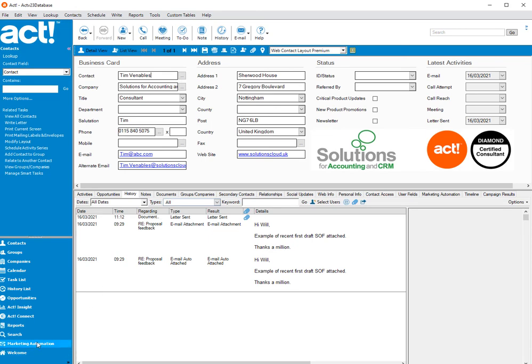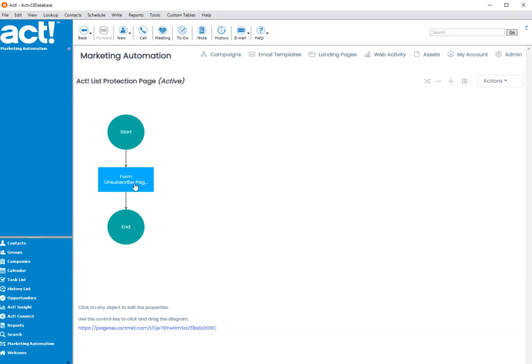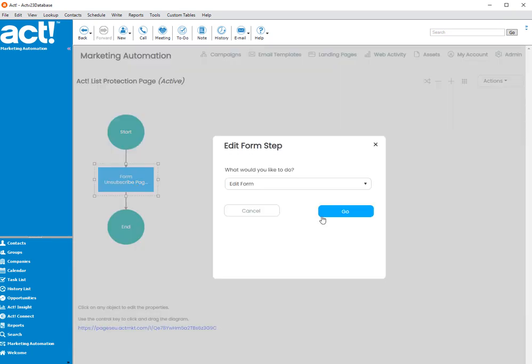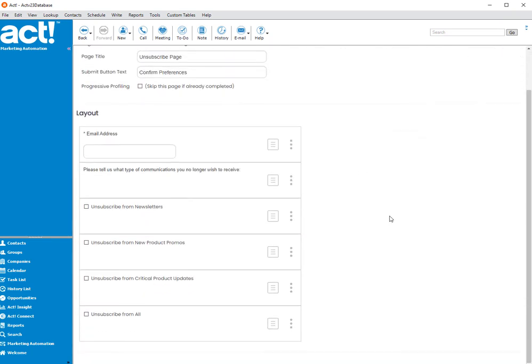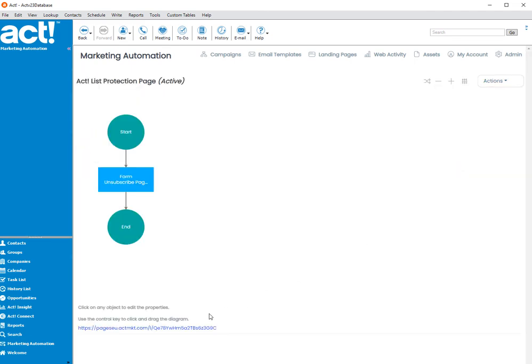So the way that we do that is in Marketing Automation. As you can see, here's my preference page that I've set up. I'll just very quickly show you the form. So the form will ask them for an email address. It will say, please tell us what types of communications you no longer wish to receive, and then I'm giving them the 3 check boxes, or finally that you can unsubscribe from everything. And all you do is you can sit that form within a skin so it looks the way that you want it to look. So my random example is presented to you here.